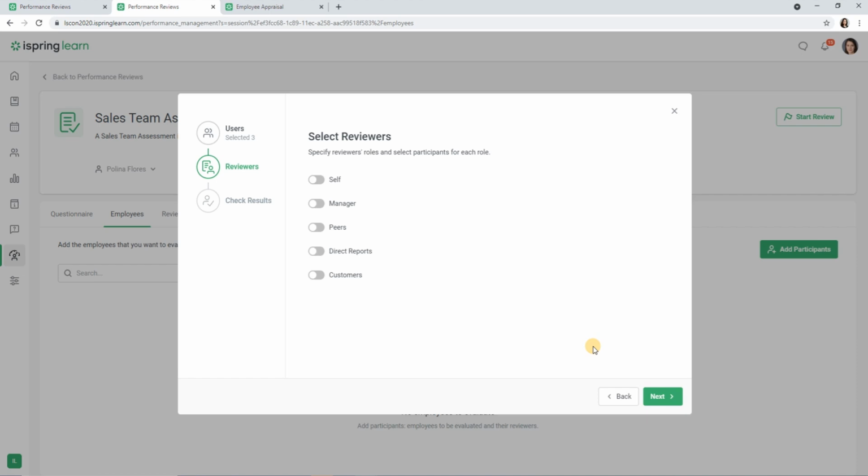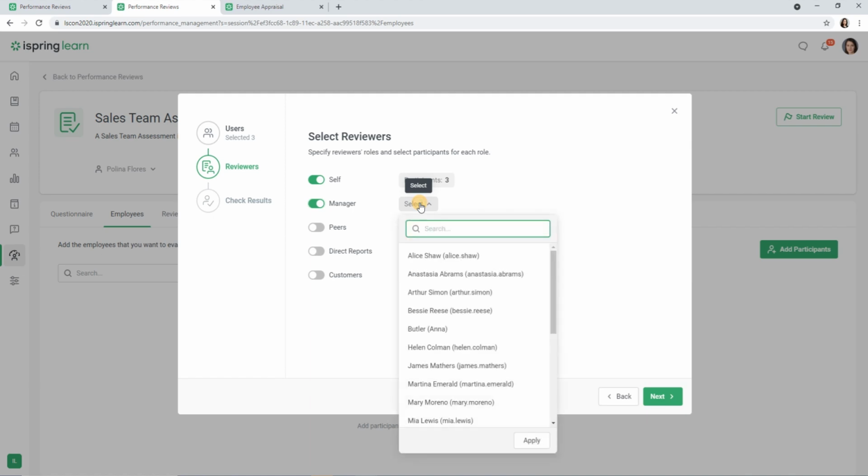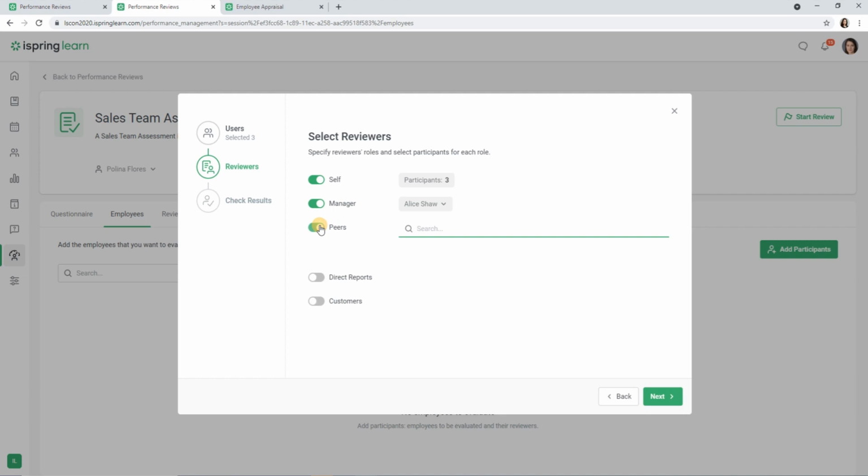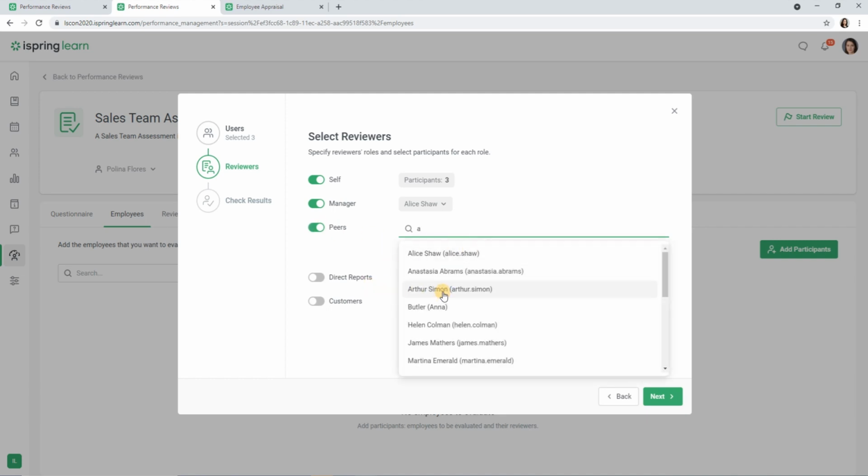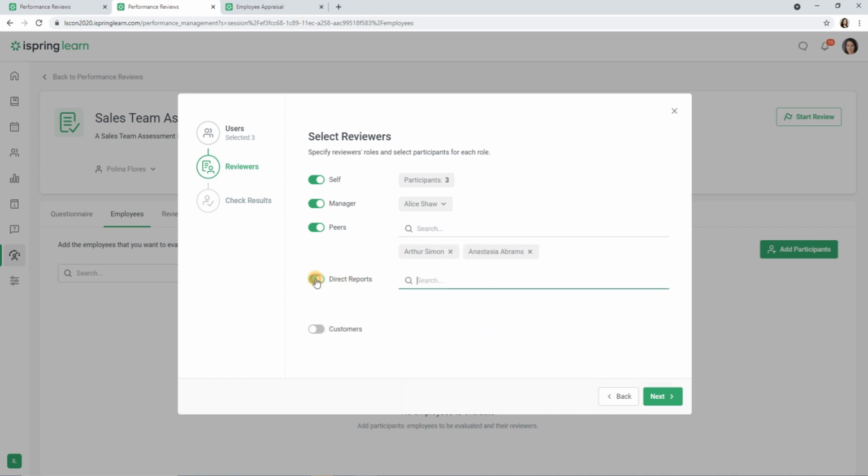If feedback is given from all sides, such as manager, peers, direct reports, and employee themselves, then the method is called 360-degree feedback. Let's turn on switches, like for self-evaluation. Then we can select a manager for these three employees, for example, it will be Alice. Then we need to select several peers and direct reports.